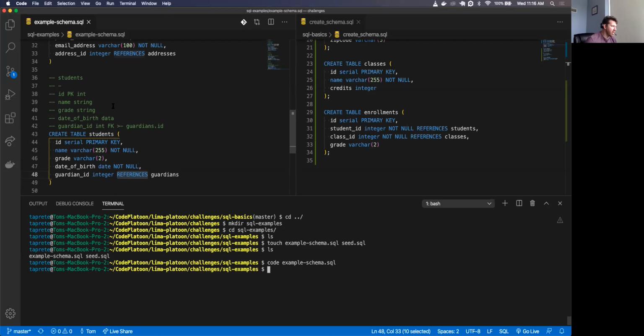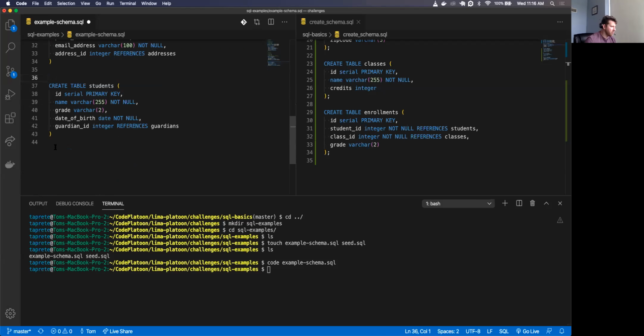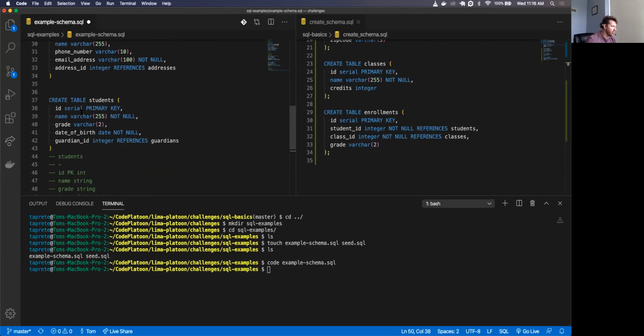So I've got my initial schema. I'm going to move all this stuff down at the very bottom.